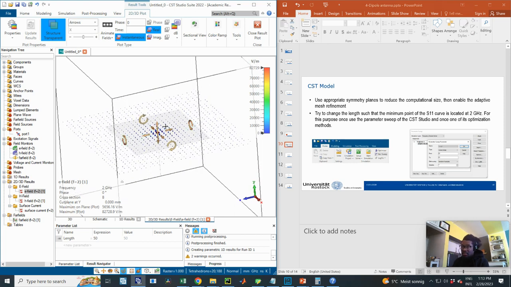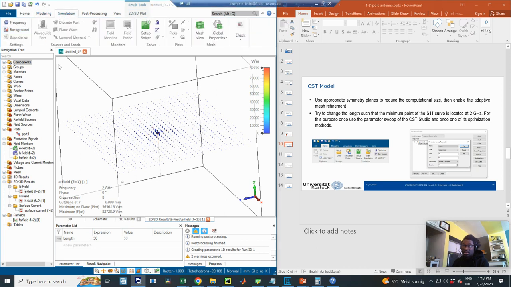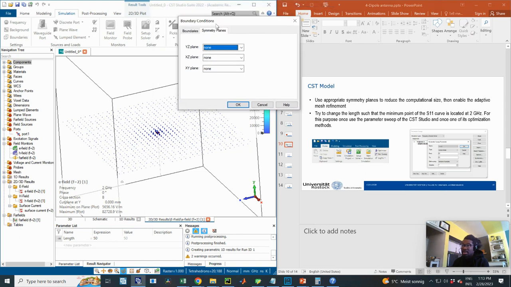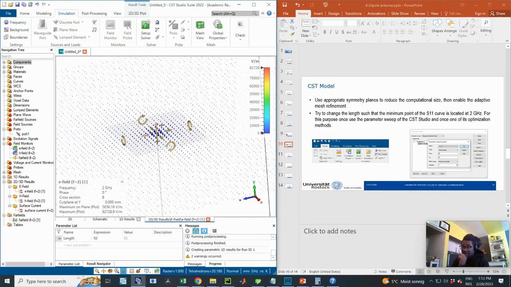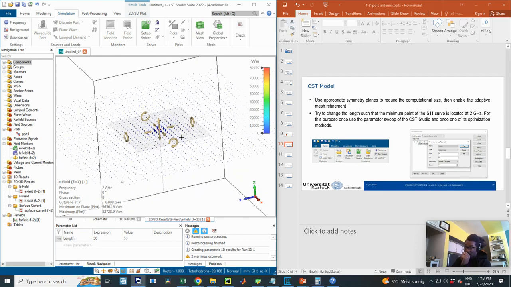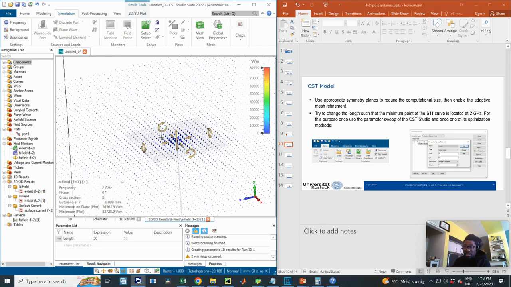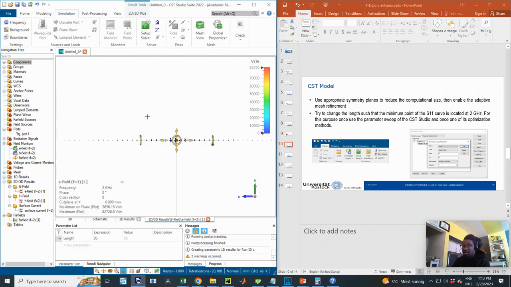Now to apply your symmetry condition, you go to boundaries and then symmetry planes. To apply the proper symmetry condition, whether it's Et equal to 0 or Ht equal to 0, you have to observe the field. So for this example, you see that for the H field, okay, this is the E field. You have only normal components of the E field on this plane.